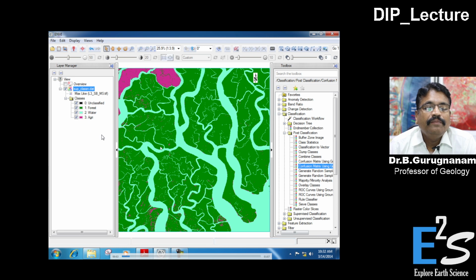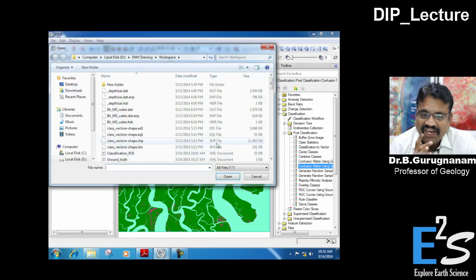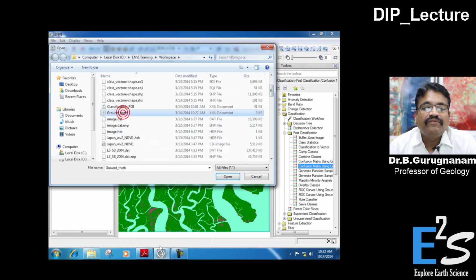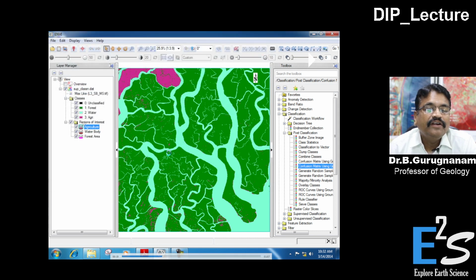So you are opening the map. Once you open the supervised classification output, you go to File. In the File menu, you open the ground truth data file, that is the XML file which you have collected from the field and then converted into a shape file. Yes, now I am taking the ground truth data. It is in the XML document, and I am just opening the XML document, and it will come here.